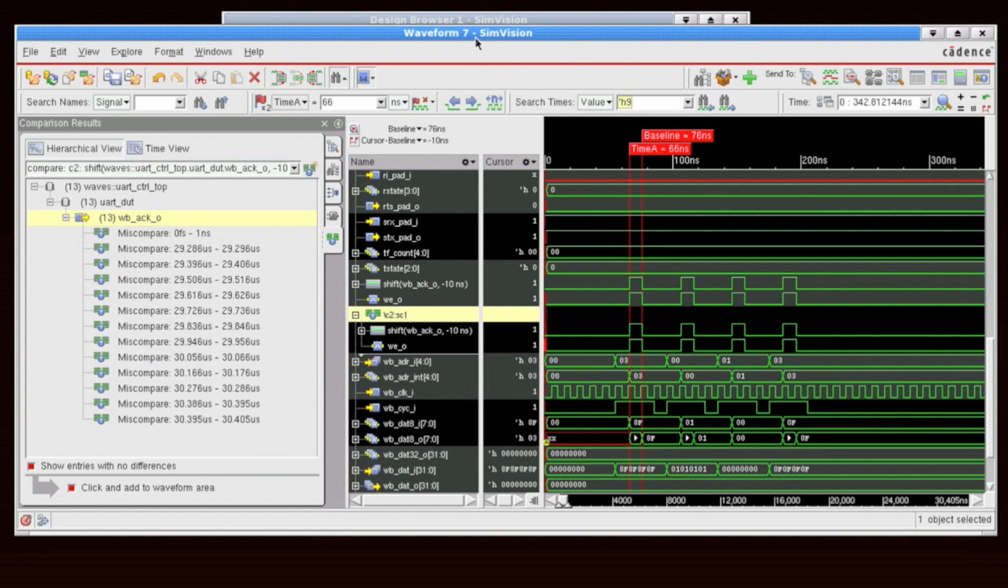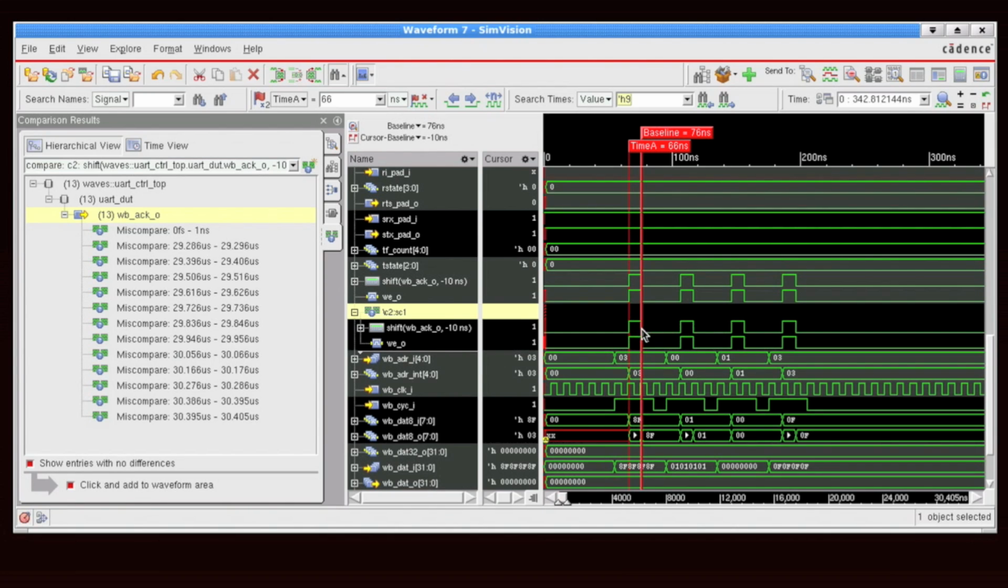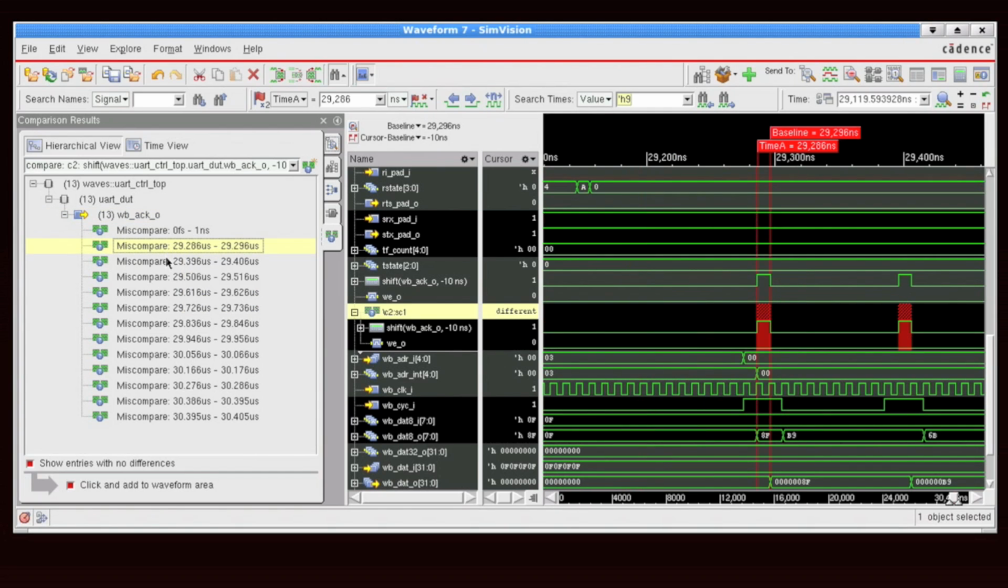Now what I see happen is during the time frame that I was looking at, they are the same. I don't see any differences, but my comparison sidebar has opened now, which shows me that there are differences throughout the simulation. If I click on any of these, it'll take me directly to that point in time when there was a miscompare between the two signals. And you can see this group that was added in. This is a comparison between the two signals of a shifted value of WB Act 0 and the WE 0 signal.